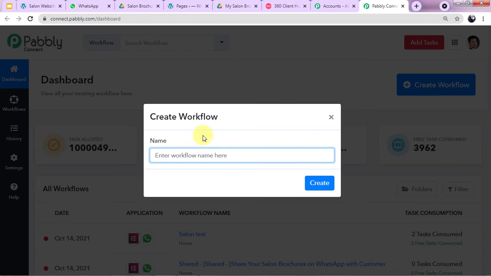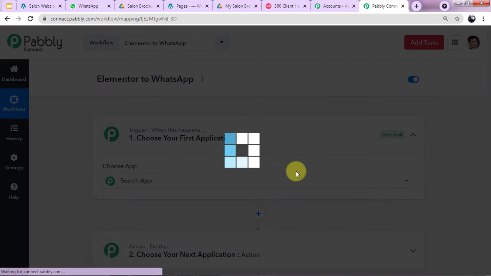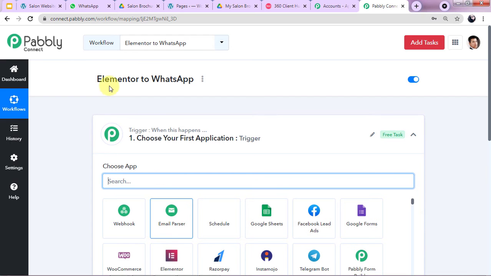So this dialog box will appear. Now here we have to give a name to our workflow. So I am going to give it as Elementor to WhatsApp. I am giving it according to our topic. You can always give the workflow name according to your choice as well. So here after this I'm going to click on create. So once we click on create, you can see this window will appear, and here you can see the title of our workflow is created.